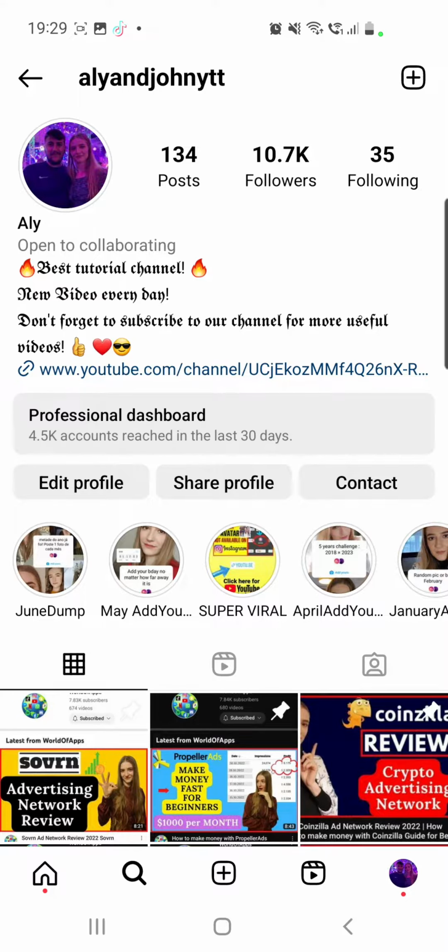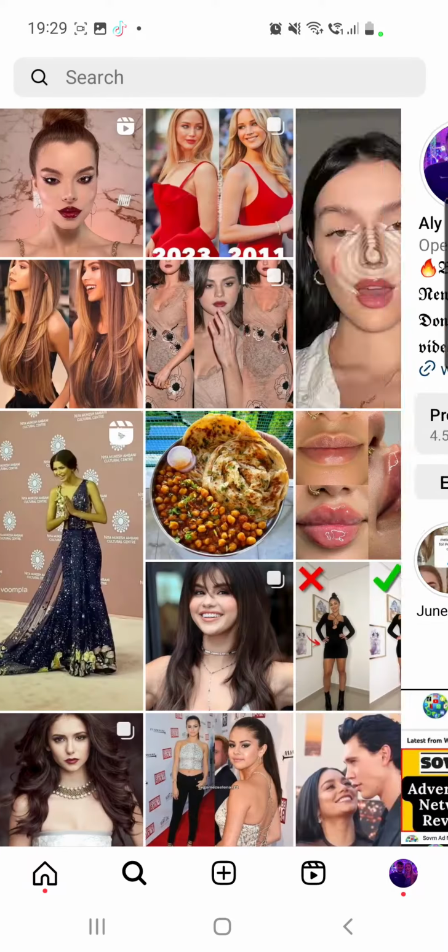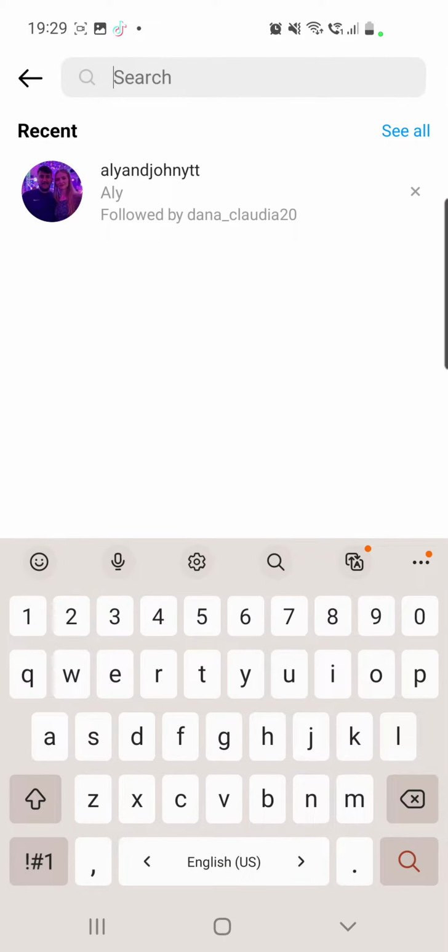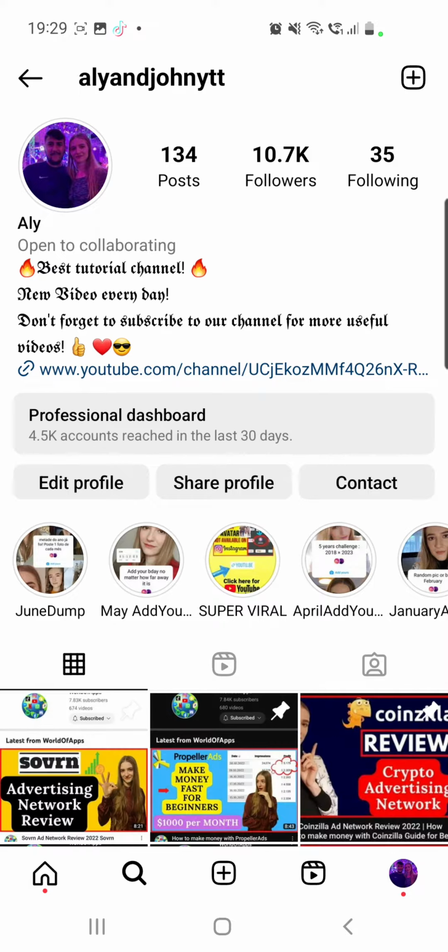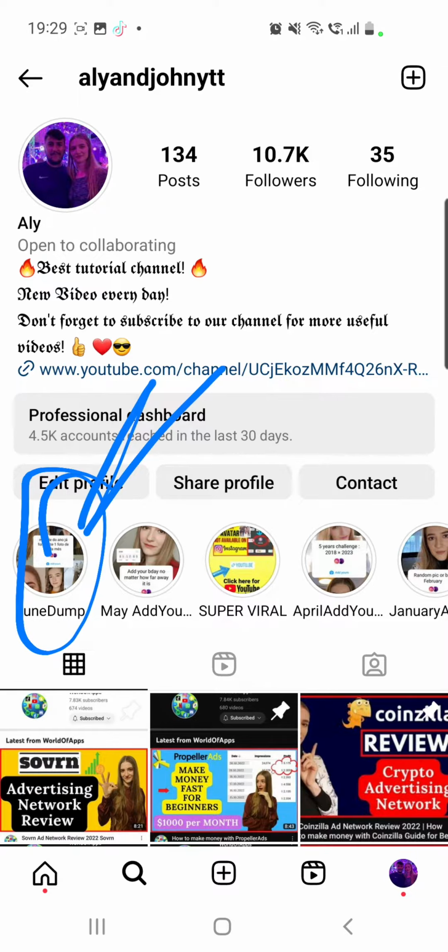First of all, you will have to go to your Instagram app, and from here you will have to click on the search icon from the bottom of the screen and search for Ali and John YTT. Once you get to this profile, which is my account, from here you will have to go to June Dump, add highlights. Don't go to my story because it will expire in 24 hours, so you may not find it there. So it's best to go right here.